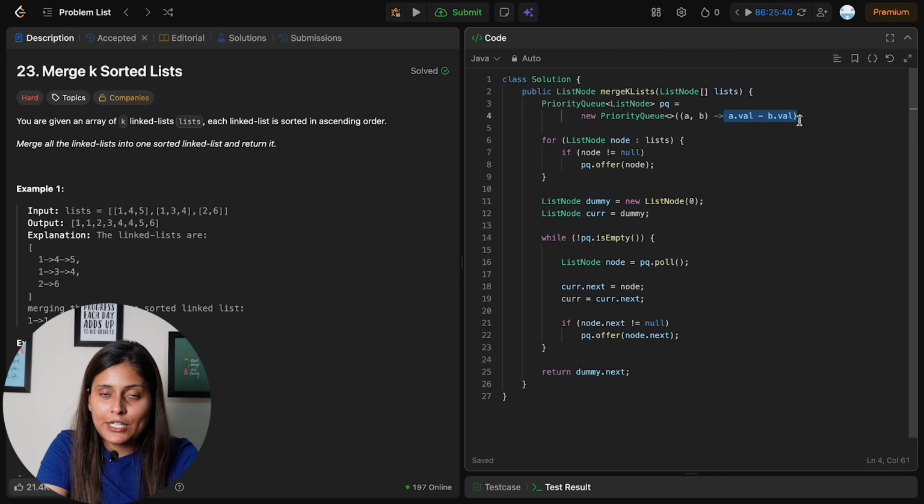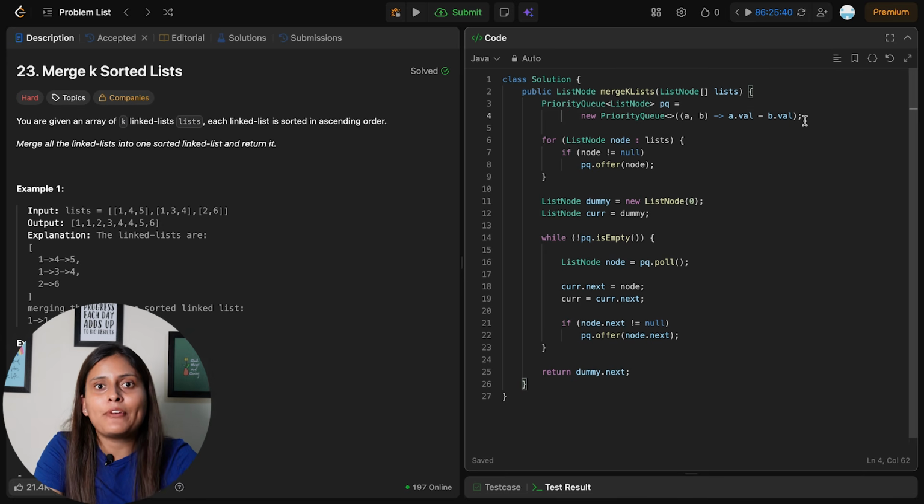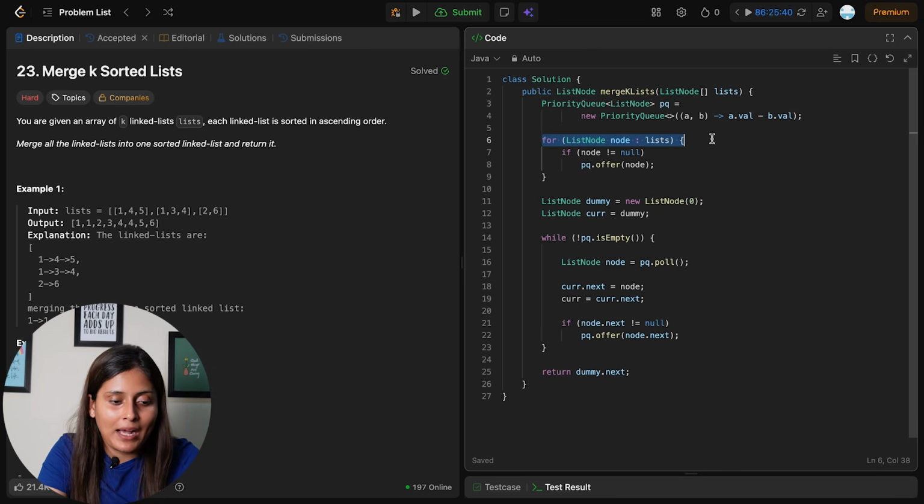First we will make a priority queue and we will do a value minus b value. Why? Because it will maintain the minimum heap. And by the way, in Python it is very easy. In Python you just have to write minus of any number to act like a min heap, and plus it will act like a max heap.